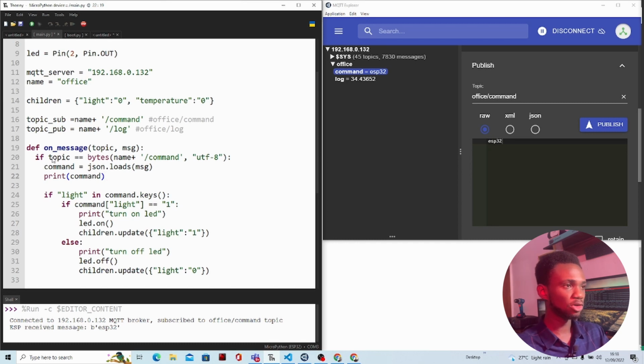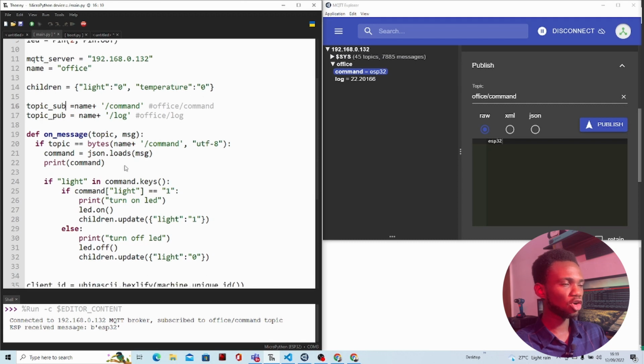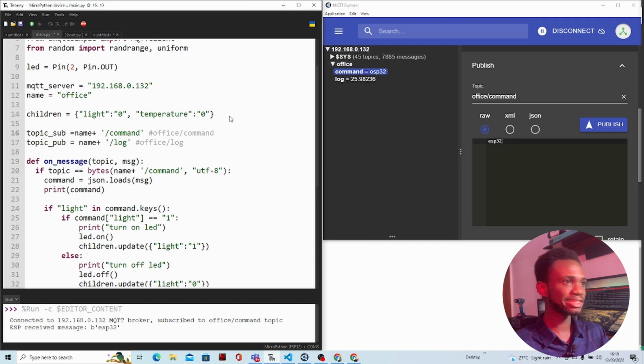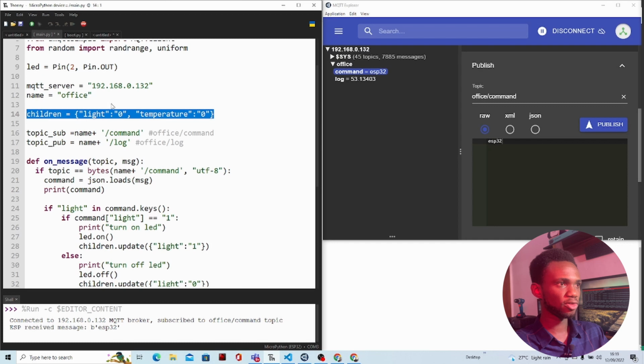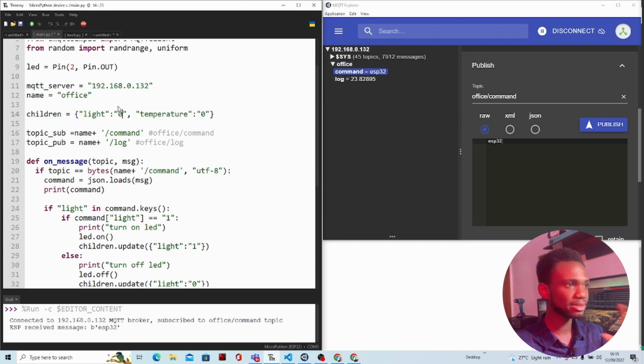Whatever message is sent to the subscribe topic has to come in a JSON format. I'll show you how that is sent. Whenever it comes in, it has to be loaded as a JSON. So basically, I'm going to receive a command, and that command is going to be a JSON of what these children should be set to. For instance, if I want to set my lights to on, or 1, I need to send a JSON that looks like this, but this time the value here is going to be 1. You'll see that in action shortly.